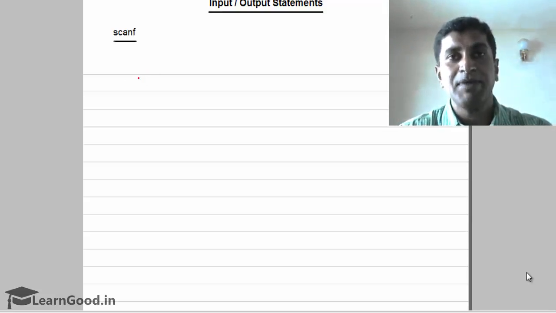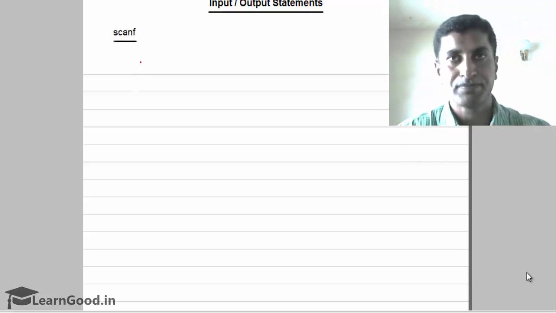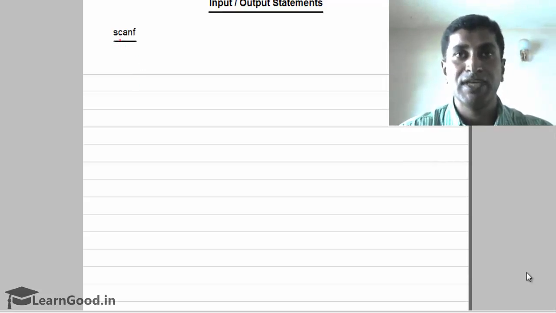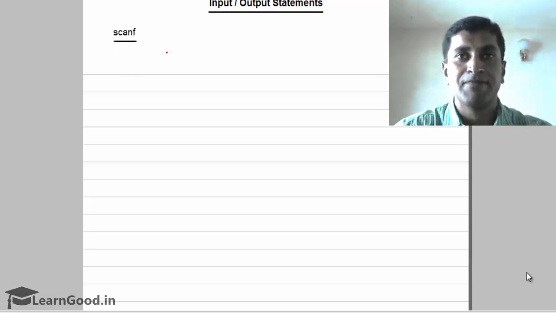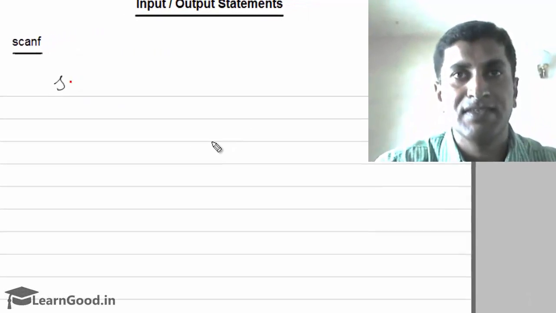Okay, so every time I run the program, it has to ask me what is the value of length and breadth, and those values will be entered during execution of the program. So that means we have to input the value during execution of the program. That can be done using this scanf. The syntax of using the scanf is scanf.